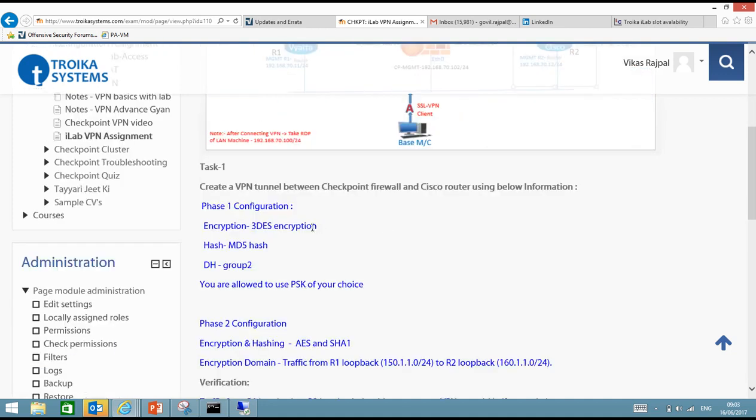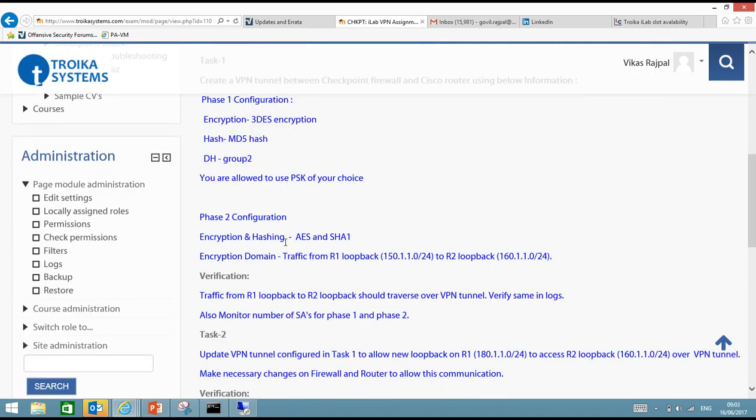If you see, it says phase 1 configuration: encryption 3DES, hashing MD5, Diffie-Hellman group 2. You are allowed to use a pre-shared key of your choice. Then we have phase 2 configuration, which is AES SHA1, and the encryption domain is R1 loopback and R2 loopback. The verification says R1 loopback to R2 loopback traffic should traverse over the VPN tunnel, and we have to verify logs, SAs, and everything.